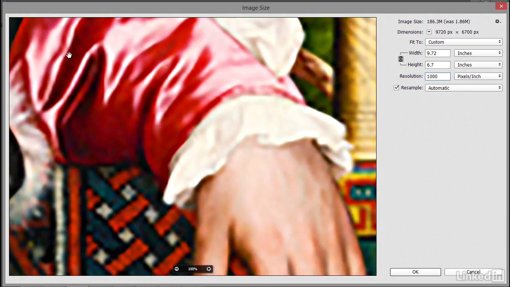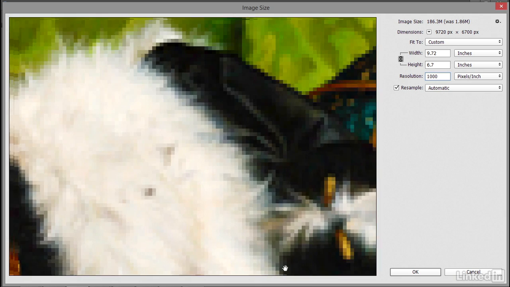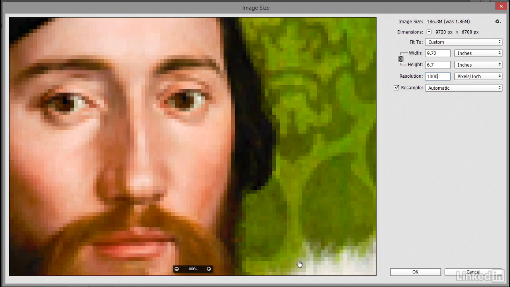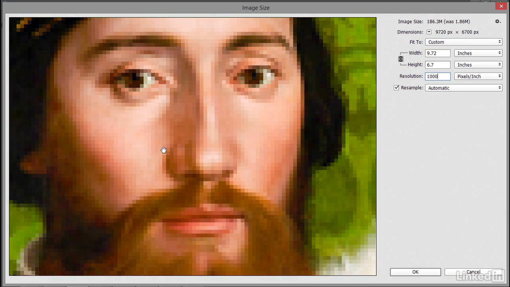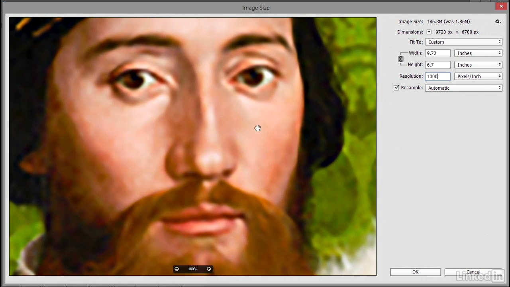And now I'm just going to go ahead and drag here inside of the preview until we can see this guy's face right there. And if I click and hold, we can see how big the pixels would be if we were to apply no interpolation whatsoever. And then if I release, that's how things look with automatic interpolation, which is pretty darn good, by the way.